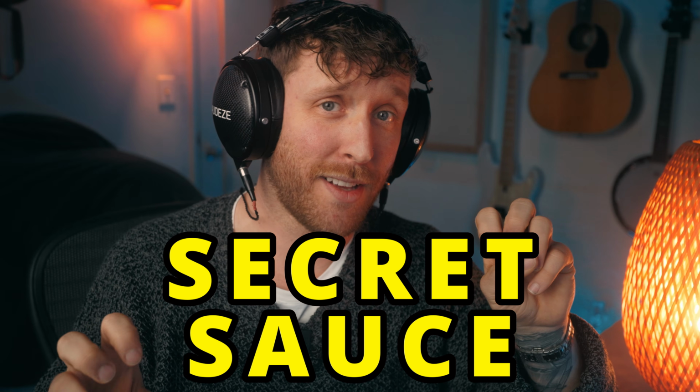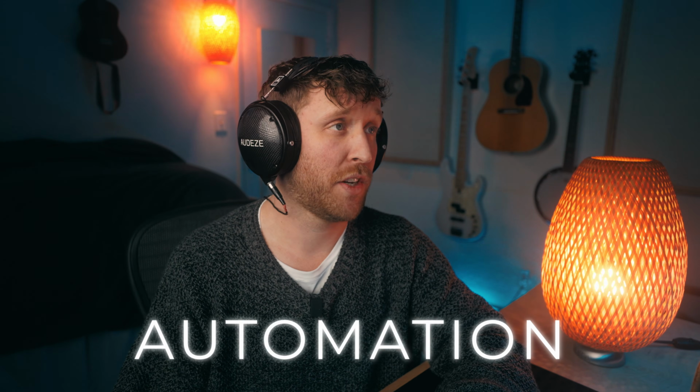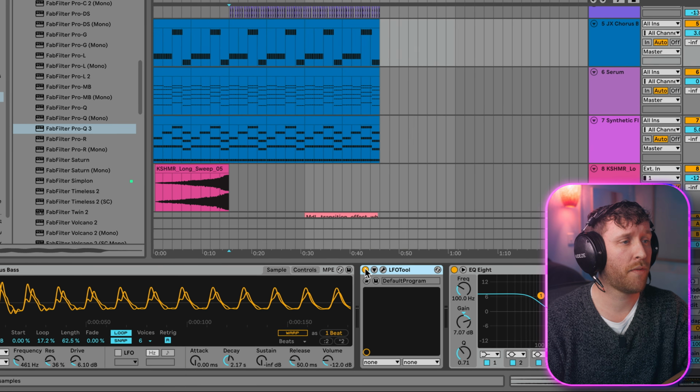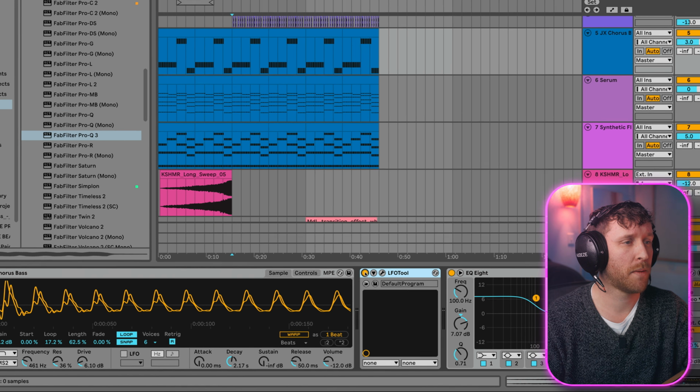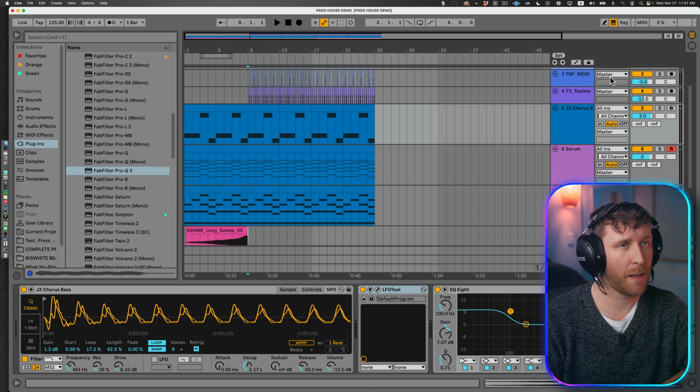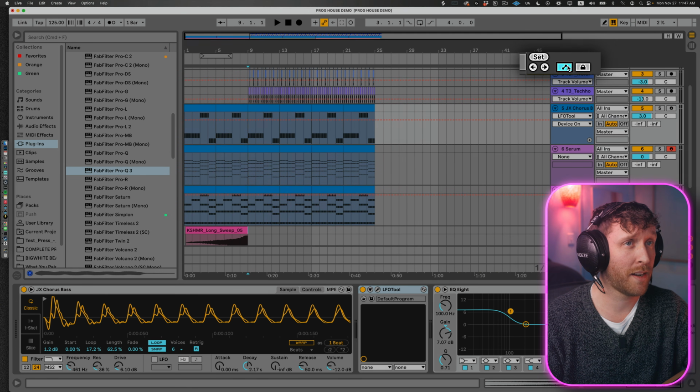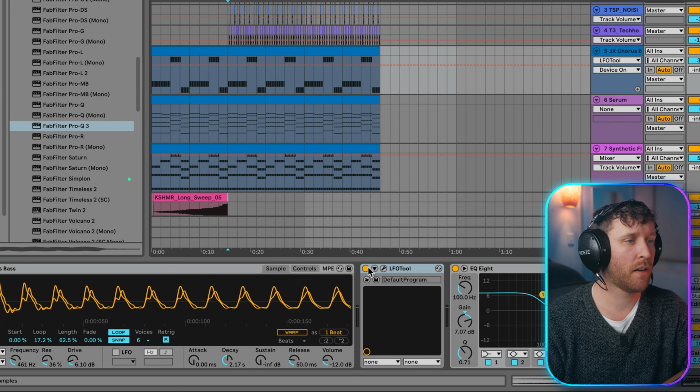All right, now here comes the true secret sauce of progressive house, in my opinion, and that is automation. First thing we're going to do is turn off all the sidechaining until the drums come in. So how we're going to do that, first we're going to enable automation view. Click on this little slanted line to the upper right, and then we're going to click on the on-off switch on the LFO tool here, which is our sidechaining plugin.